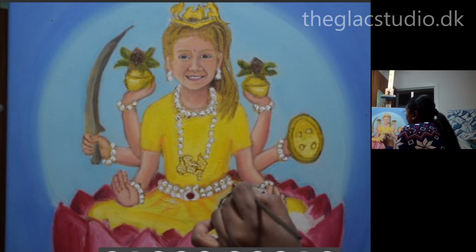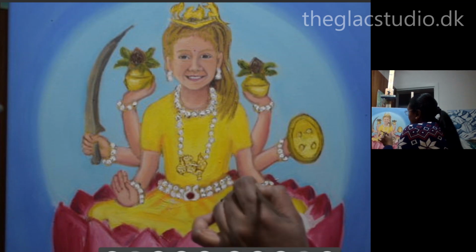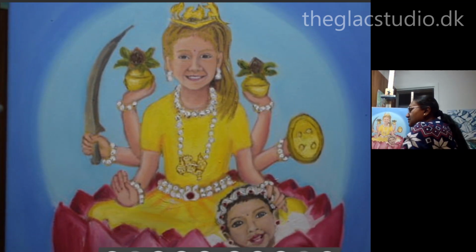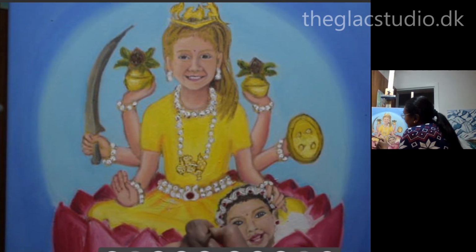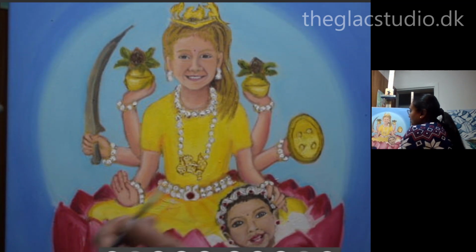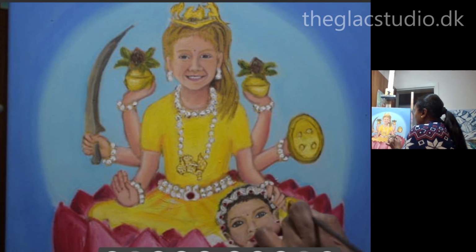Remember, I made some adjustments to the way this girl looks, and because of that, the size of her head also altered a little bit. So that's where we are also adjusting and putting in a little more space for the skirt of Santhana Lakshmi.